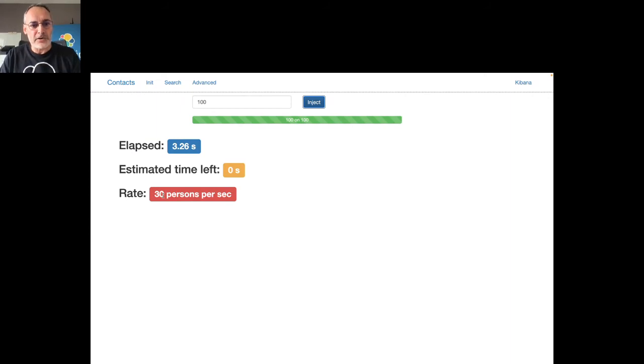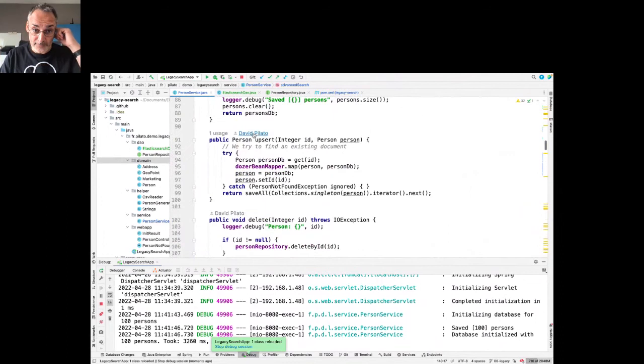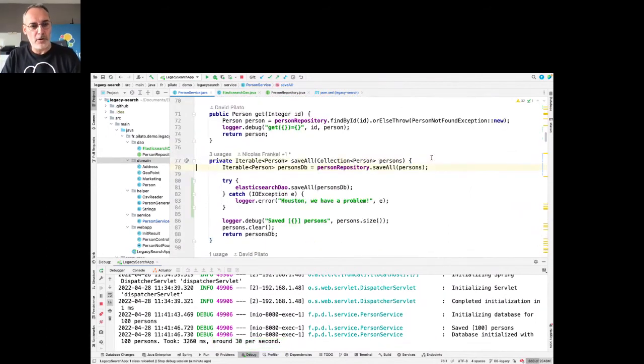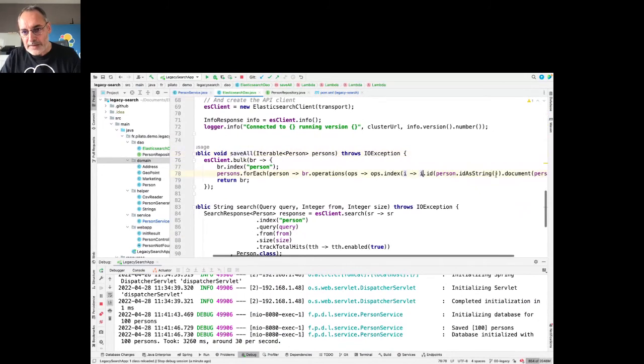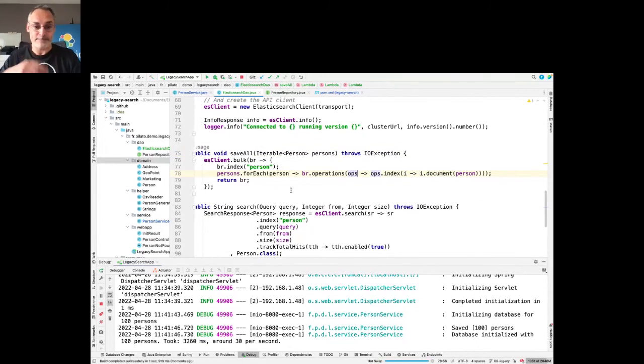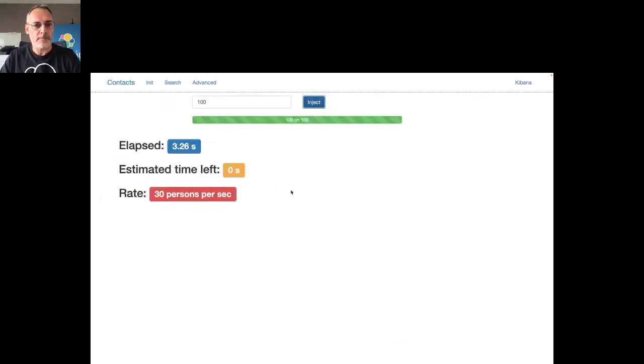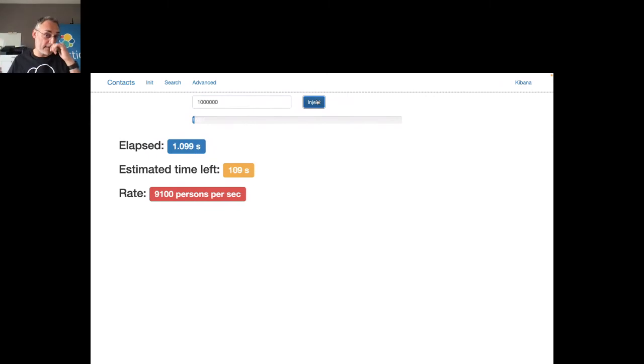What I'm going to change is the save method here. I'm not going to call the database anymore. I'm just going to send the information into Elasticsearch only. So let's do that. And because I'm doing that, I need to remove the ID of the person here, because the ID will be generated by Elasticsearch now. So let's index some documents again. Okay, it's done. So let's say 10,000. As you can see, it's much faster than it was previously. So let's inject 1 million documents, for example.